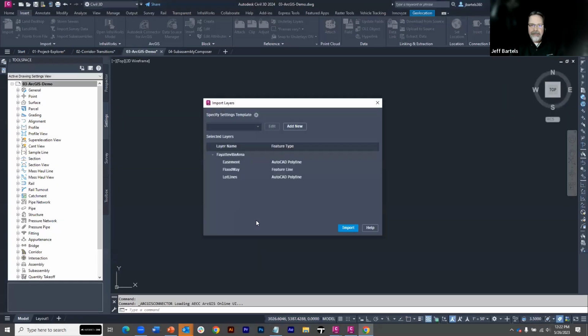When I do that, Civil 3D will bring up a dialog box that allows me to create a template. What I'm doing with this dialog box is I'm saying the data that's coming from ArcGIS, I want to apply settings to that to control the stylization. And the fact that I'm making a template means that I can reuse those settings again in the future. That's the goal here.